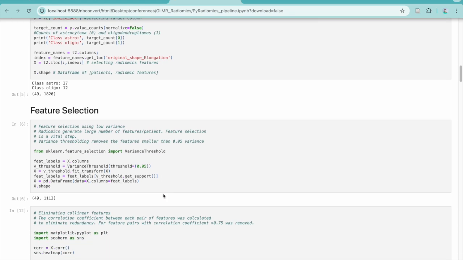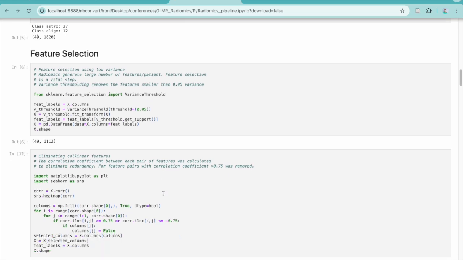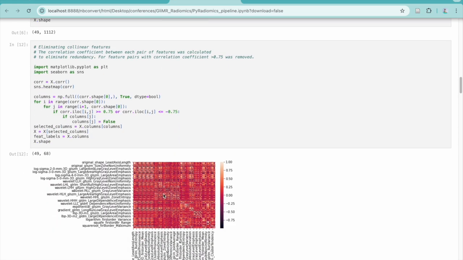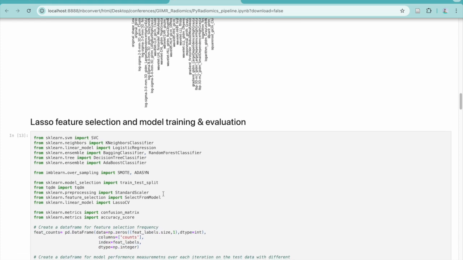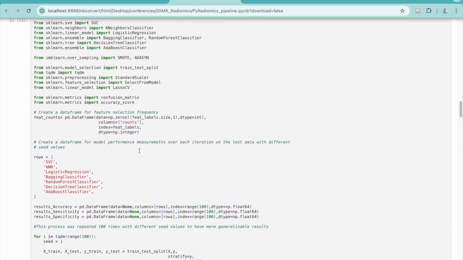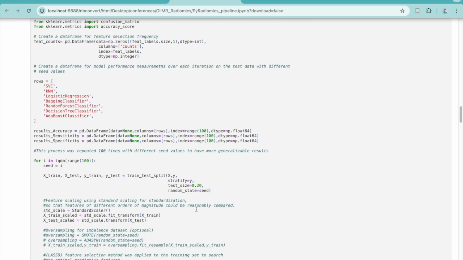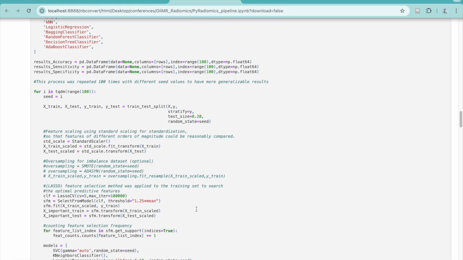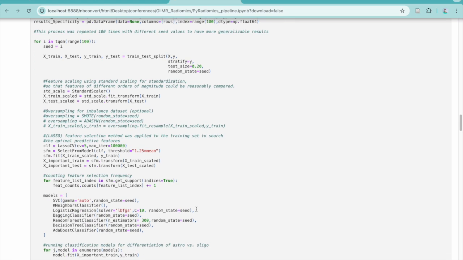Since radiomics produces high-dimensional data, feature selection is crucial. We first remove features with low variance and drop highly correlated features with a 0.75 correlation coefficient. After that, we are going to apply Lasso regression to identify the most predictive subset of the features after splitting the data into train and test.